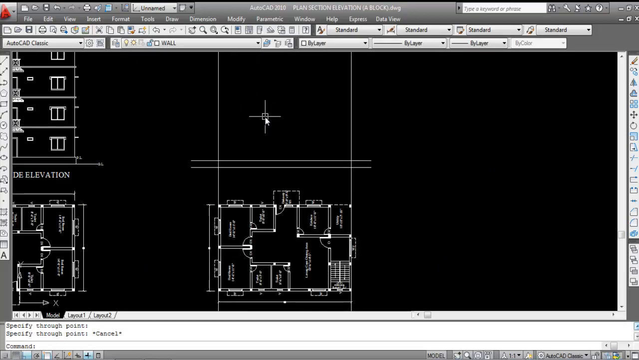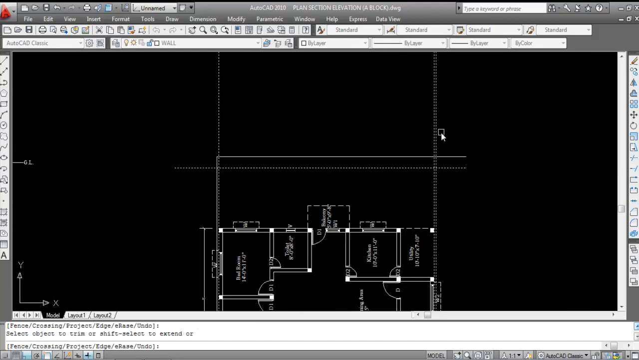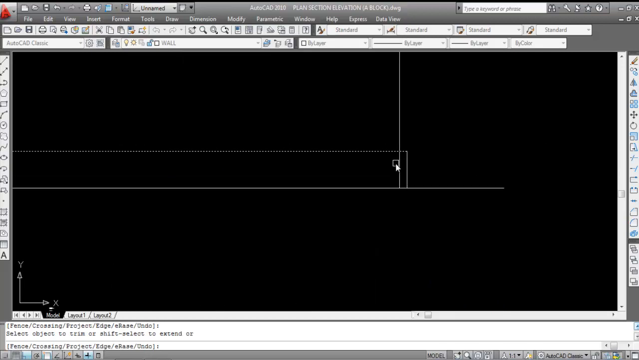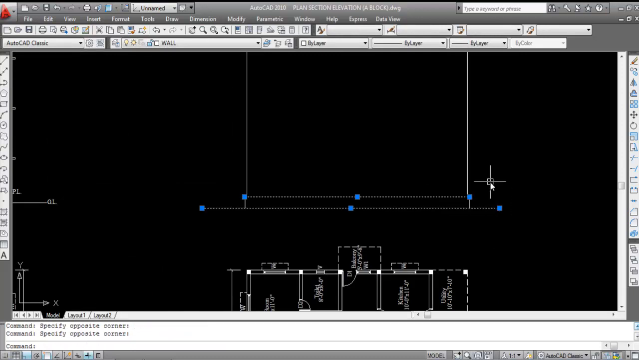Now I'll create the plinth projection, that is 6 inch. So give offset, offset distance 6 inch. Now select this line, click to this side, select this line, click to this side. Now trim all the extra lines. TR enter. Now select and trim all the extra lines. Trim here, trim here. Also trim all these lines. Now trim this line and this line. So this is plinth level and this is ground level.